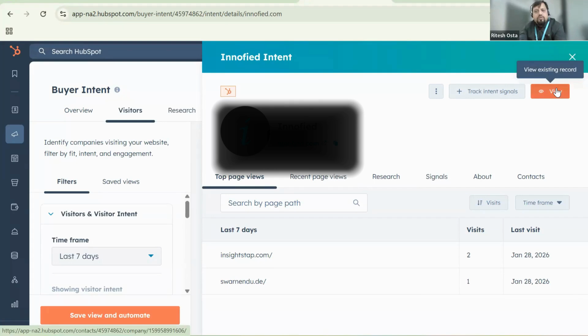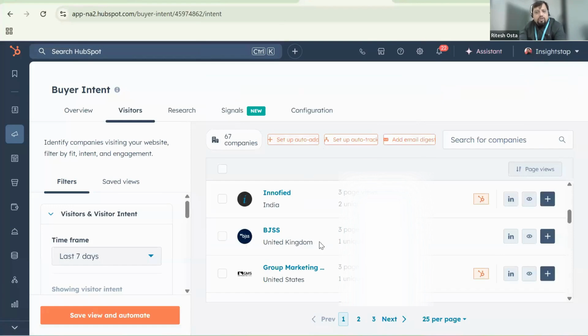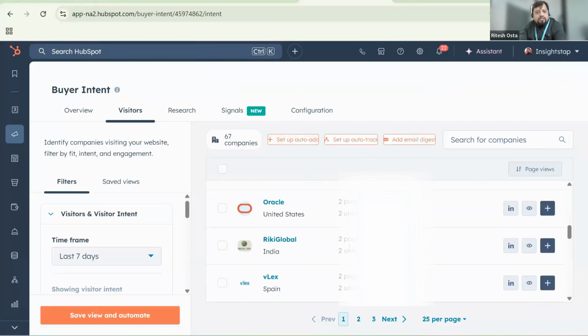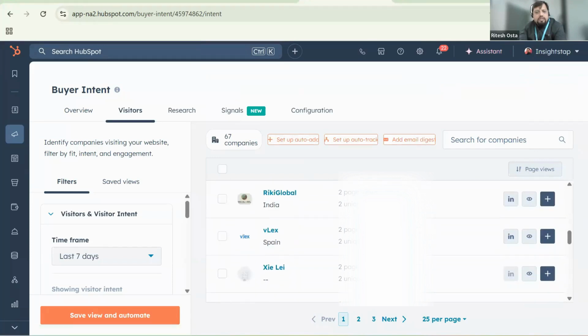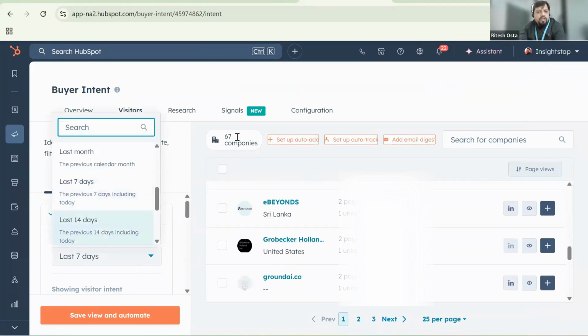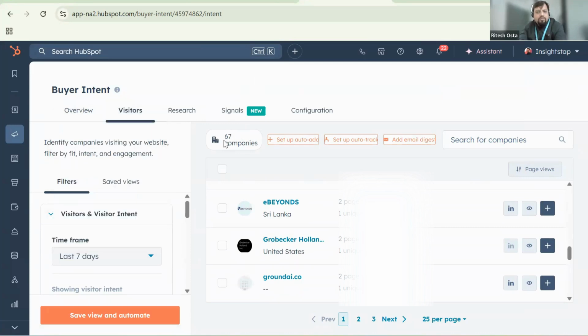Then I can go and check existing records. If these people have existing records in my CRM, I can check that as well. And I can go on and on like this. As you can see, there are people from Oracle visiting my site and a bunch of others. And this is just the last 7 days. If I do 30 days or 40 days, I'll get more information. So there are 67 companies who have visited my website in the last 7 days.